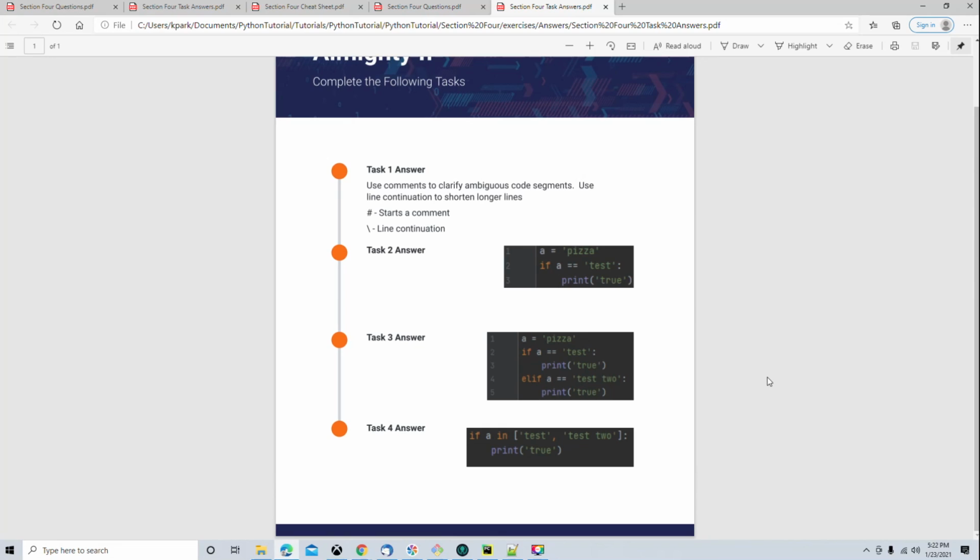The task 2 answer. We set a equal to the value of pizza, and we test if a has equality to the word test, and then we print true. Task 3 answer, we just put an else if statement in there and do another equality check. And then task 4, you can say I put if a in an inline list. That's what we call that, because I didn't assign this list to a variable like was described in the lesson. I just did an inline list, and I checked if a is in that list, which of course pizza is not, so that's going to not print true. So that was not too bad at all. Let's go ahead and head back over to the slideshow and finish this lesson out.